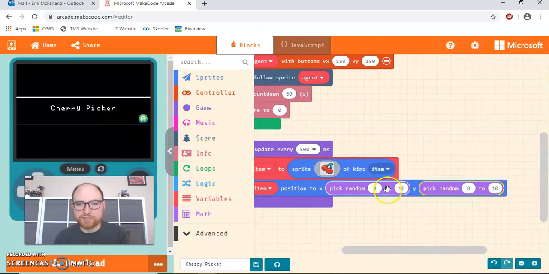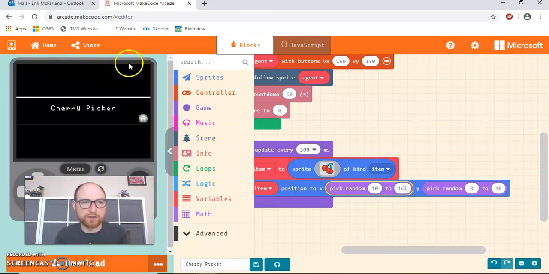And if it's from 0 to 10, it's a very small area, it's going to appear just in the corner up here. I'm going to change that. I don't really want it to be right on the edge of the screen, so I'm going to set the lower limit to 10, so about here, over to 160, which is way over on the other side of the screen. So it's going to pick a random X from about here to here.